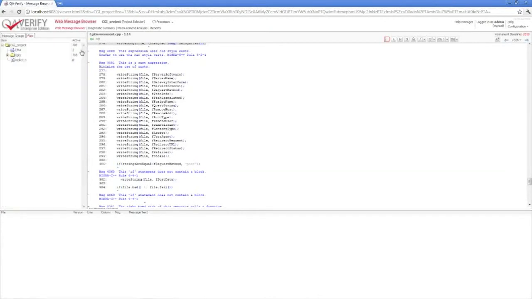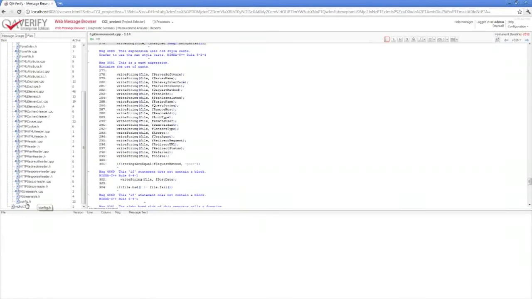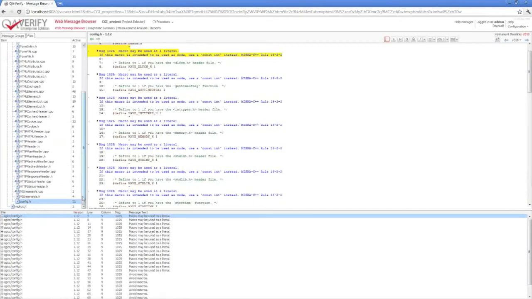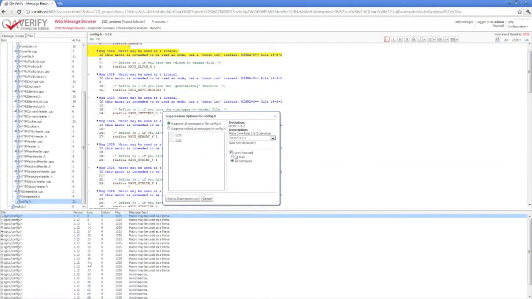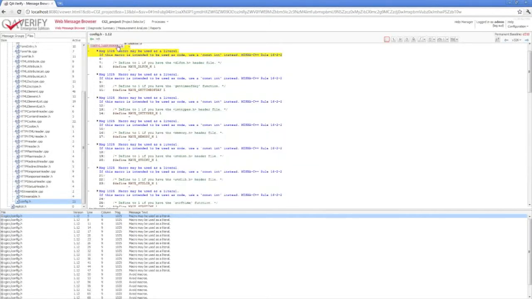And I'll do one more suppression just to give a broad idea of the kind of things you should expect to be able to do. I'm going to go to this file config.h, and I'm again going to say this is a file in which I wish to suppress everything. There are 2 different messages that occur in the file. I'm going to use a different deviation that I've already created called config header, and I'm going to carry that forward as a rule. In other words, I'm no longer interested in these two messages occurring in config.h. So I'll add that to my suppression list and go ahead and suppress it.